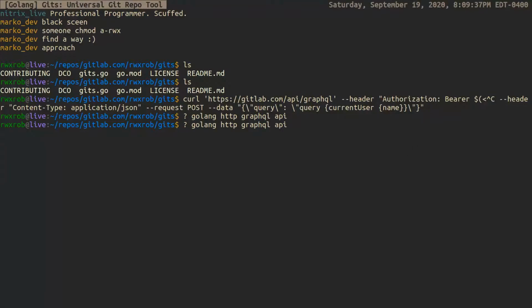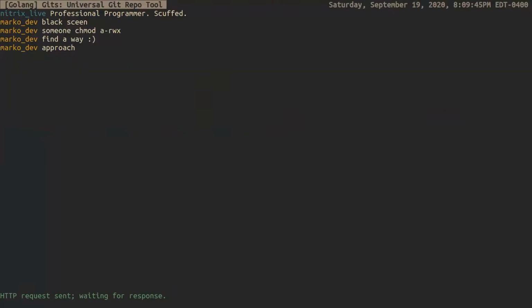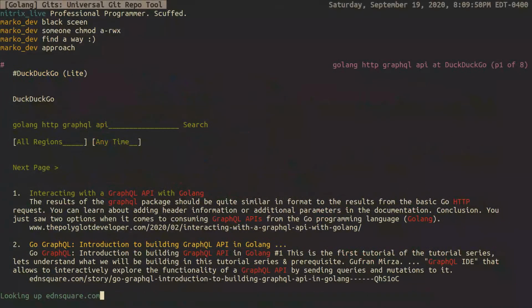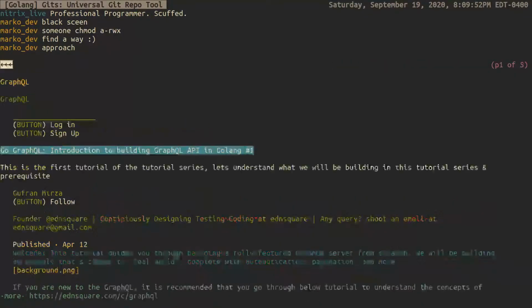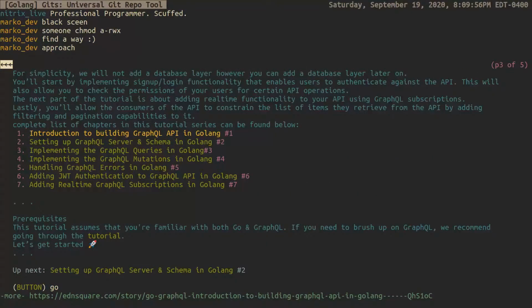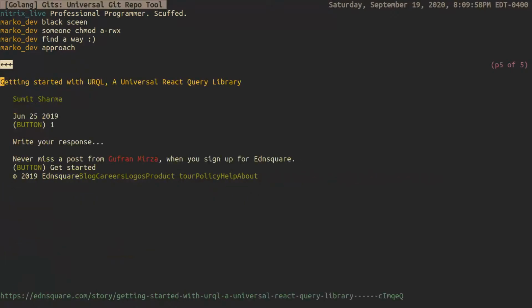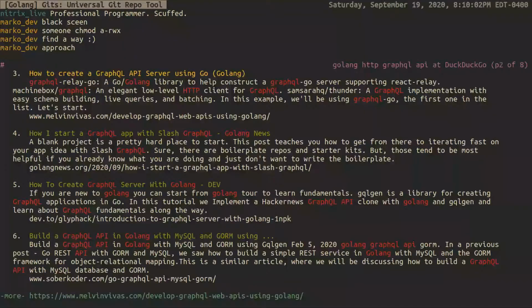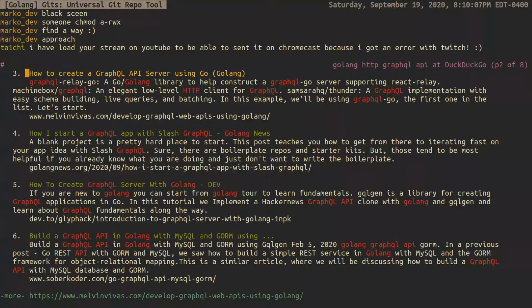I haven't written a GraphQL-specific API call, though I've written HTTP servers in Go. So let me see if I can read any other information on that. Go GraphQL: introduction to building GraphQL in Golang. Let's see what this one says. Prereqs, blah, blah, blah. I do not like that at all. GraphQL API server in Go, which is cool. That's probably what we want to do later.